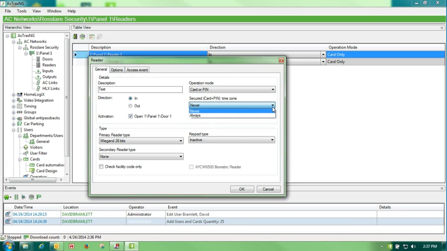Secured card plus pin. In some highly secured areas, you will want to have a card and pin access code. Governments will use these on a lot of occasions, that you have to come in, you have to swipe your badge, then you have to put in your PIN number, in order to get access. That's what this would be.